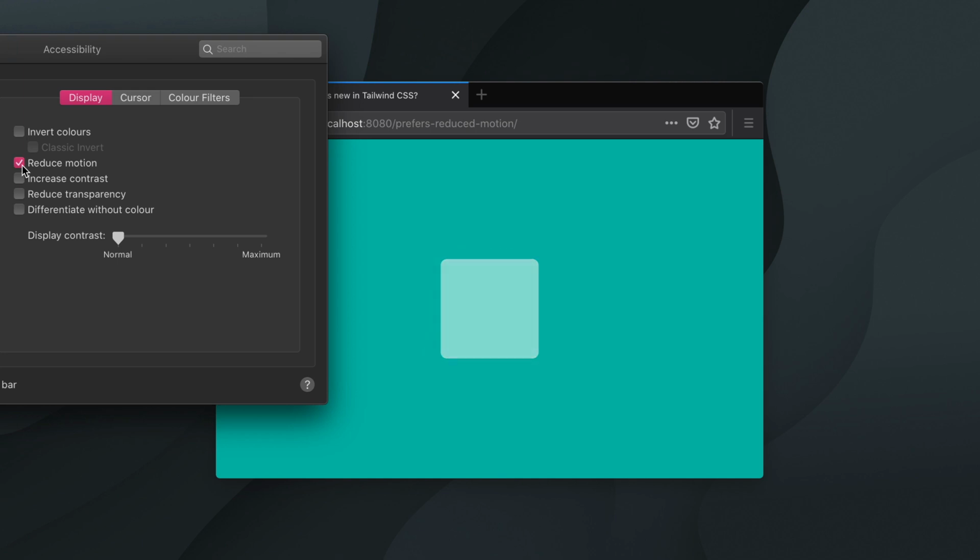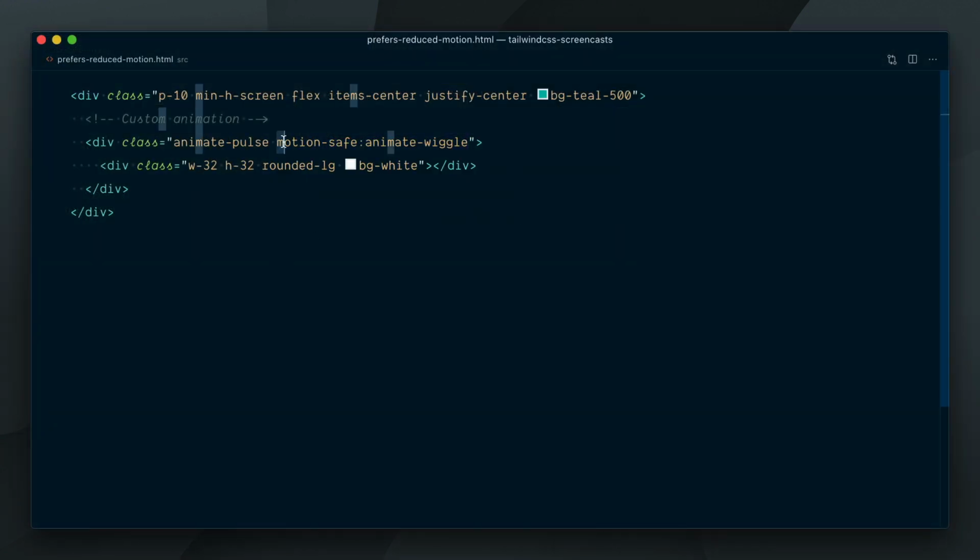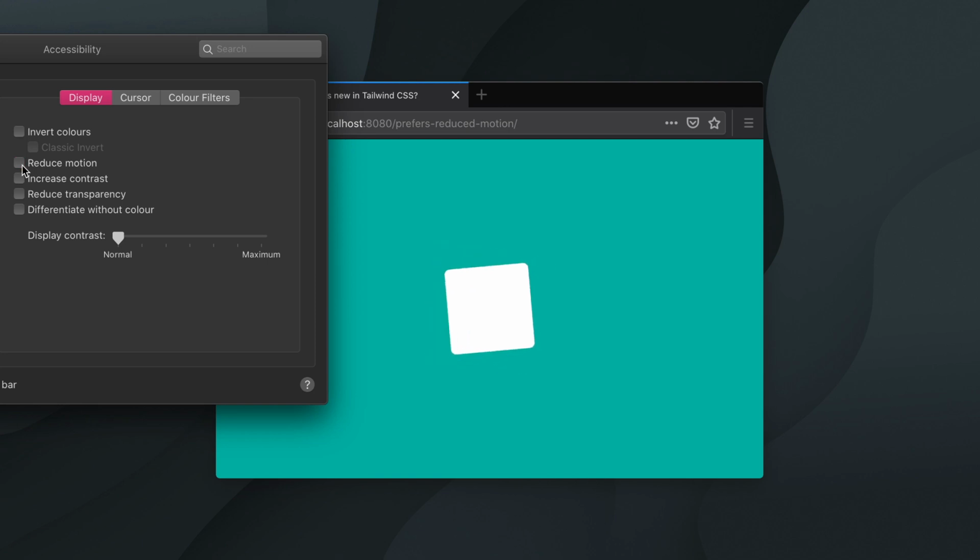While the motion safe variant will only allow an animation or transition to happen if the prefers reduce motion media feature matches no preference, the motion reduce variant will do the opposite. It will only target the scenario where prefers reduce motion matches reduce. If I remove the motion safe variant here and add the motion reduce here, the same outcome happens, but this time it's the pulse animation that overrides the wiggle animation.